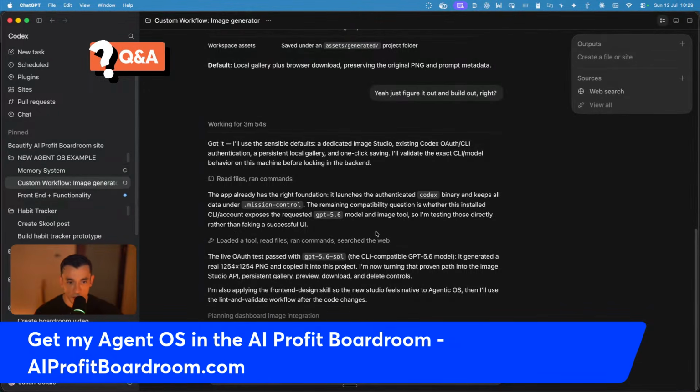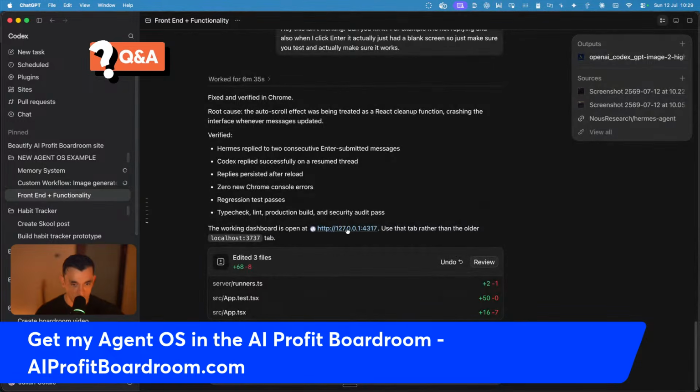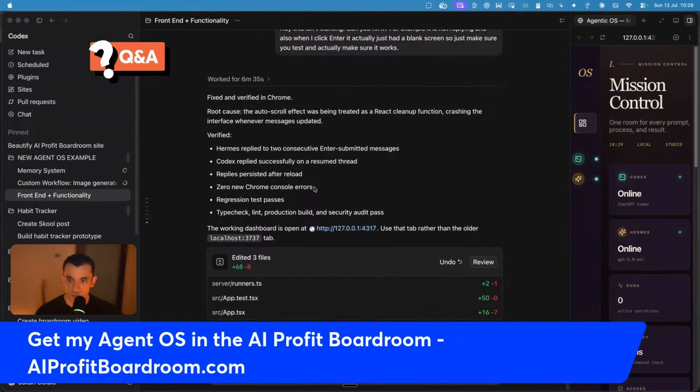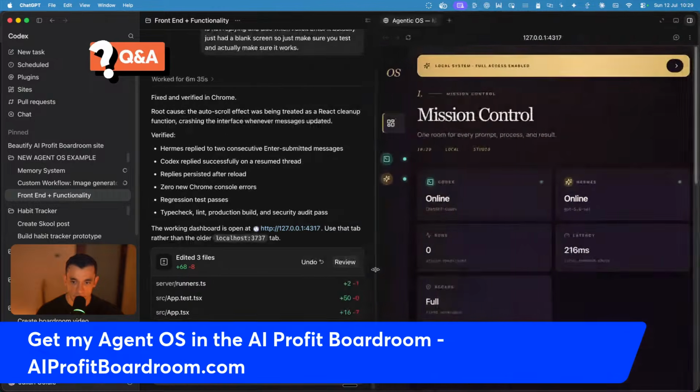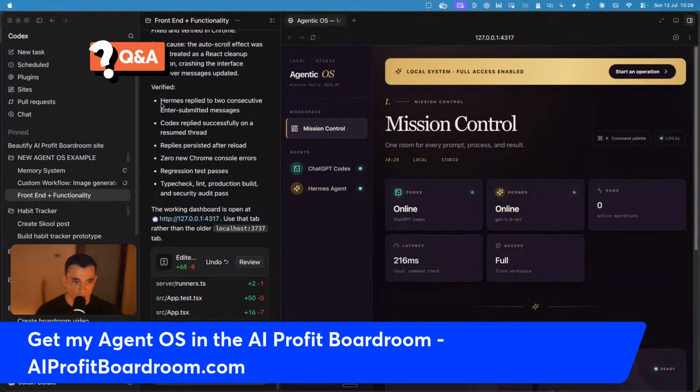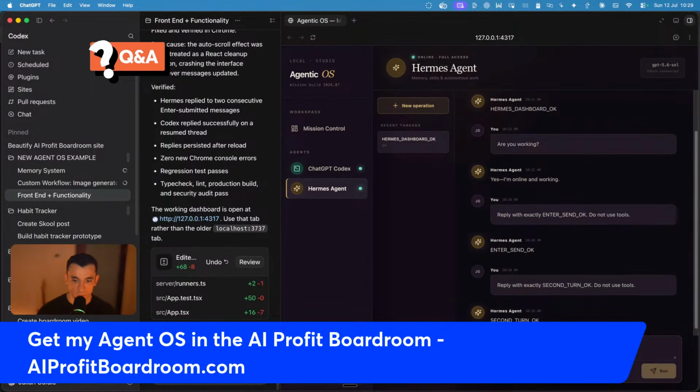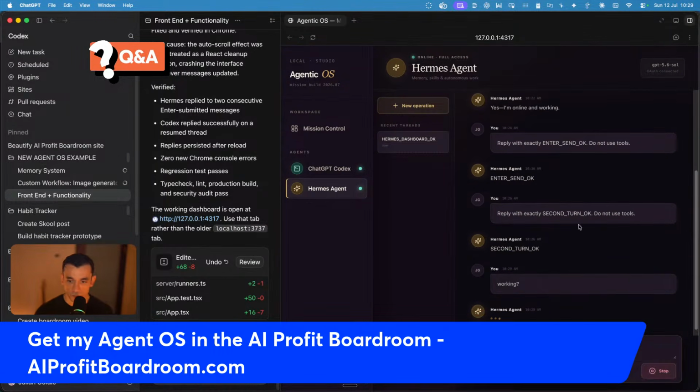So if we have a look over here, we've now set up GPT 5.6 Sol with image generation. We've set up the front end functionality, and we have the dashboard here. We can also improve it and test it out side by side inside ChatGPT. So this is the operating system we built, and this is the dashboard that we built. So if we go inside Hermes Agent here, we're just going to say working and make sure Hermes Agent actually replies to us.